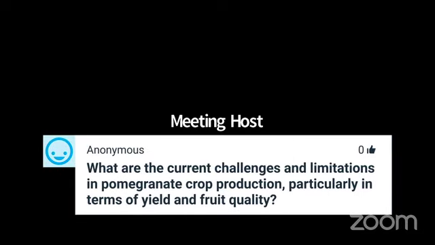What are the current challenges and limitations in pomegranate crop production, particularly in terms of yield and fruit quality? The challenges mainly, what I've seen with the farmers, are the many consultants who visit these farmers' fields. They are not educated. And one more thing is, once they grow in some area and get a good crop, they think that they can convince other farmers to grow better pomegranate crop.